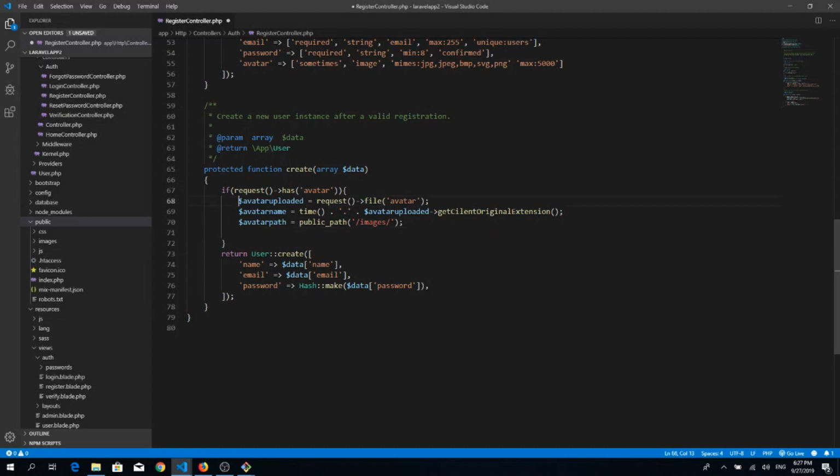Okay, and all we need to do now is move our file into this folder. So I just grab this, copy and paste, and say move. And it will take two parameters. The first parameter is where I would like to move this uploaded file. I would like to move it to this path, and the second is what name I would like to give to the uploaded file, and that one is here.